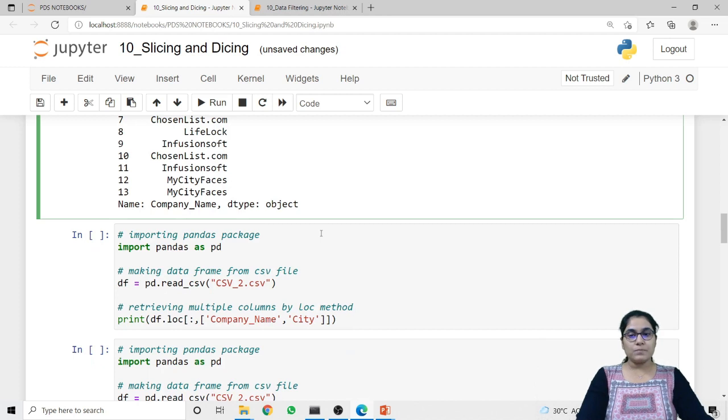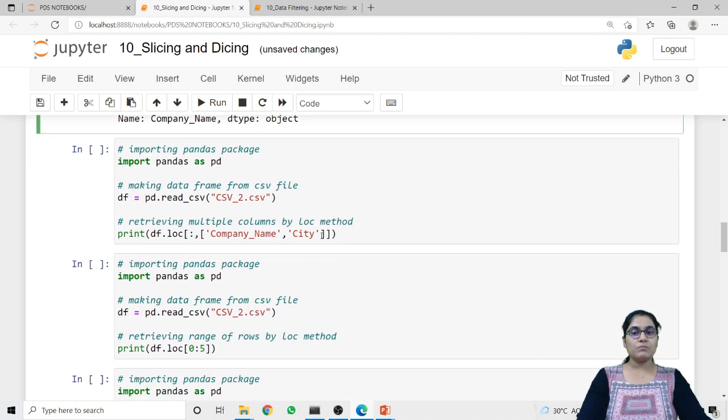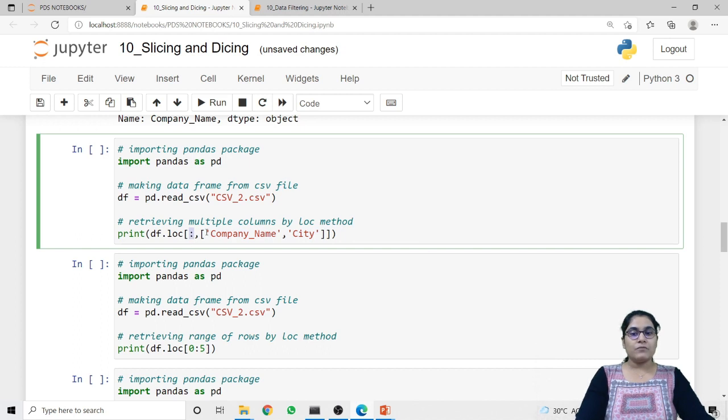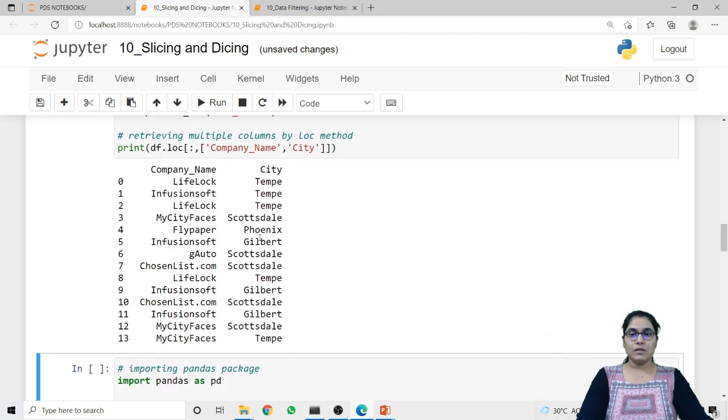Now if I want to fetch the data from more than one column, or multiple columns, then we have to pass a list of the column names whose data we want to print. So here also I am printing all the rows, but from the columns company_name and city. So let's run this code. As you can see, it returns all the 14 records, but from the columns company_name and city.